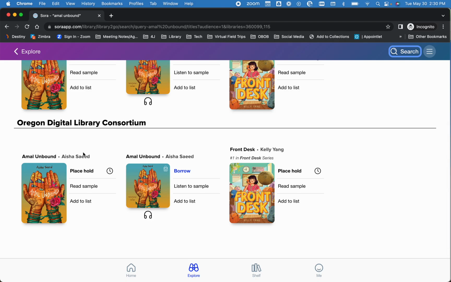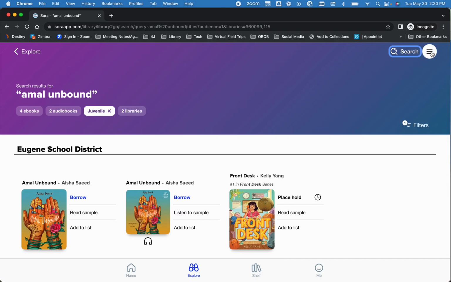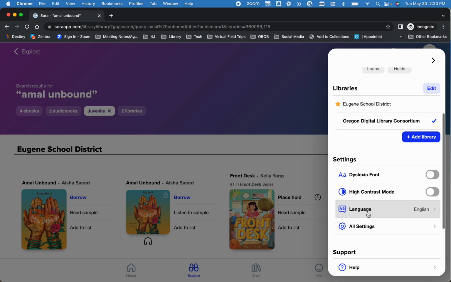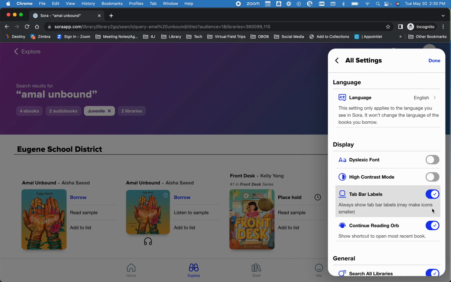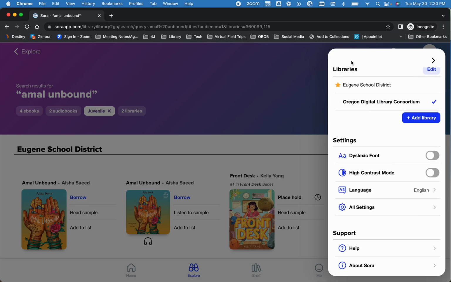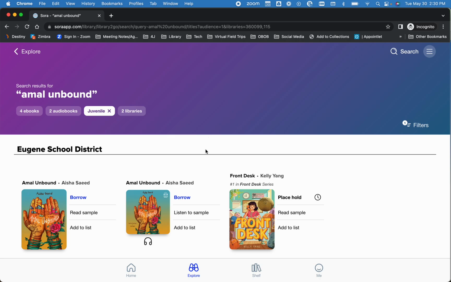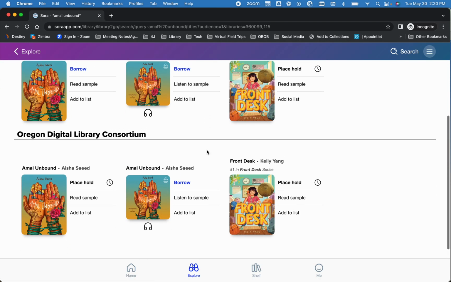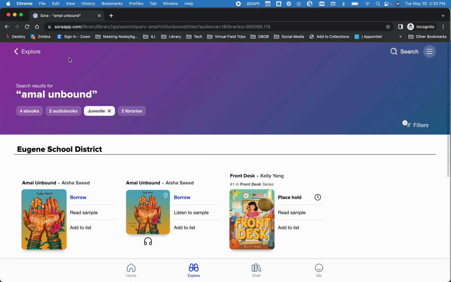However, if this isn't doing that for you, you click on the hamburger menu and scroll down to all settings, and then you will click search all libraries, and then it will automatically do that for you. So if that setting is not toggled on, it won't automatically do that. So go ahead and toggle that because it's pretty cool to search both collections at the same time. So I'm going to click back.